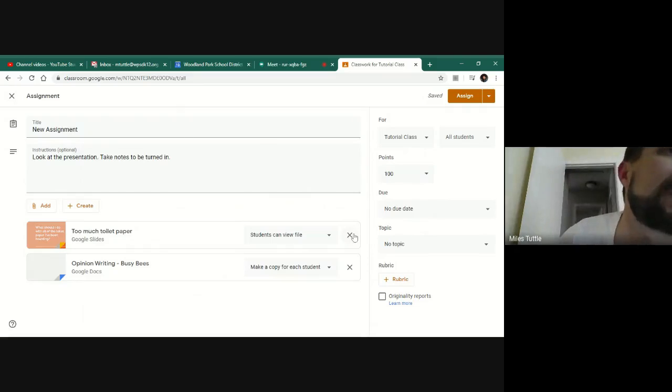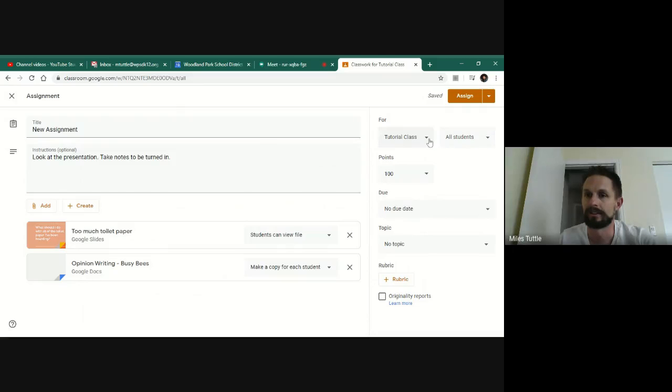Over here, you can set things like what class it's in. You can even choose which students get assigned it. If you're grading based off points, you can go off points, or just ungraded. You might just have students turn it in. You can set a due date. Some teachers separate everything into topics like subjects. You can attach a rubric as well. I'm not going to do any of those.